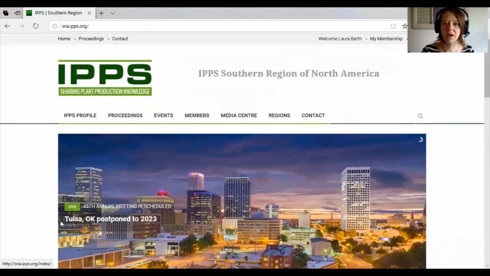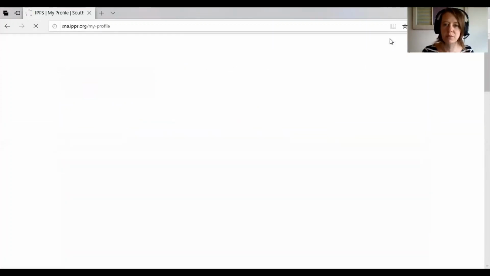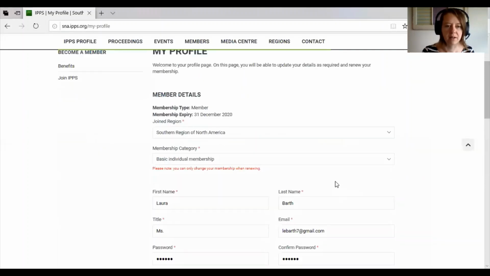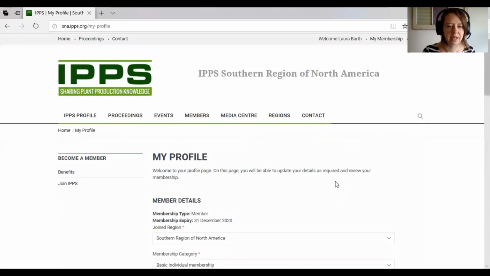So in order to log in, you go up here and log in. If you need to edit your membership details, just click here on My Membership, and you'll be able to update your profile. And many of the pages will also have this little bar on the side where you can, it's just another way to access the content.